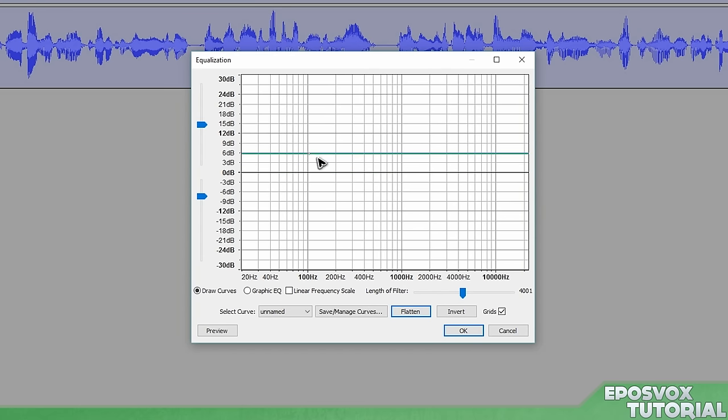And then we're going to add the compressor. And again, minus 18 to 20. I'm going to put it at minus 19 here. Click OK. And then see what it sounds like.